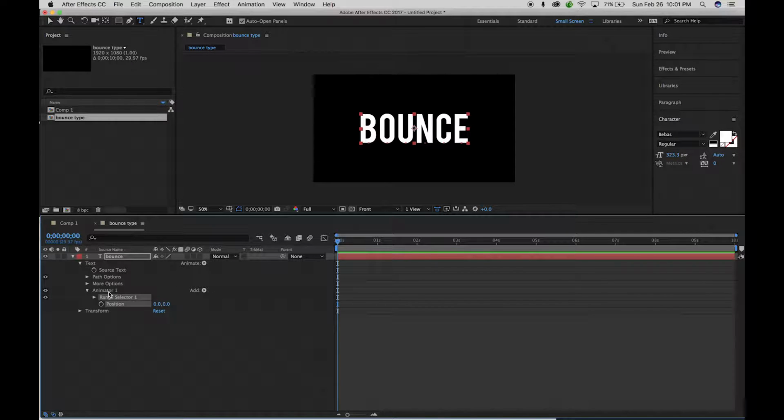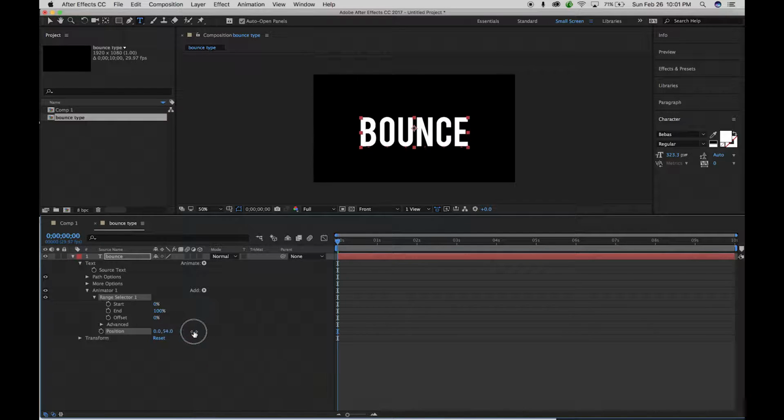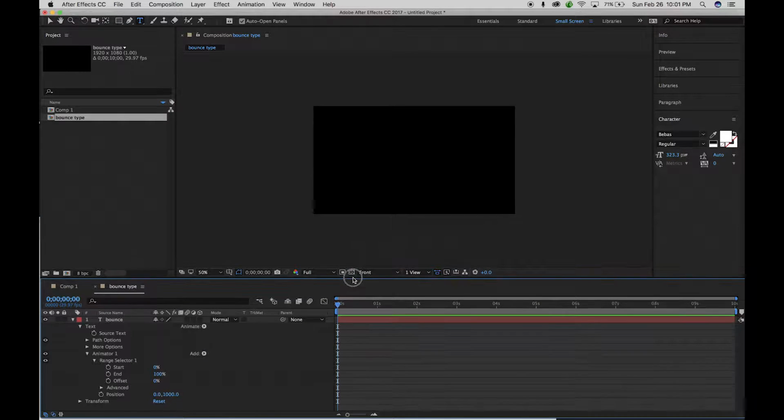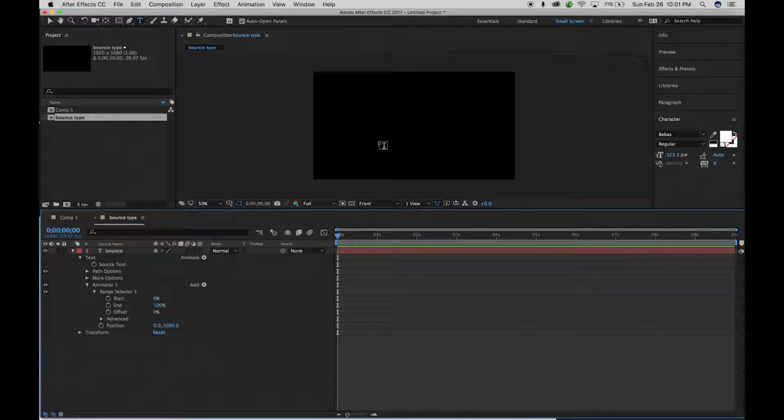And you can see initially right here it gives us animator 1, and it gives us a position setting and a range selector. The first thing we're going to do is just shift our position. So this is where it's going to end up, and we need to have a starting position. So I'm just going to slide it down here. Maybe we'll just put 1,000 in the setting there, so it moves that down a little bit further. But the idea is that it's going to bounce up.